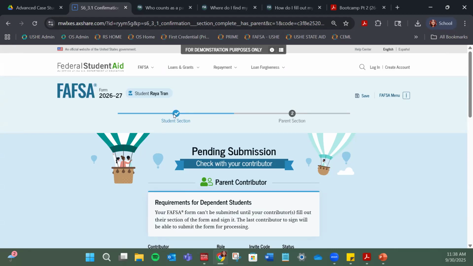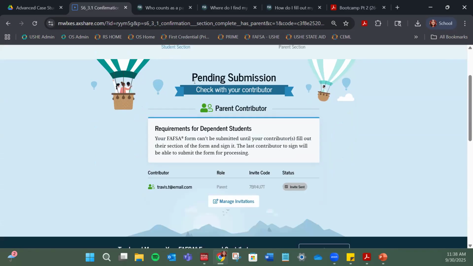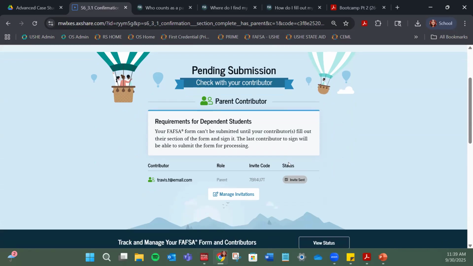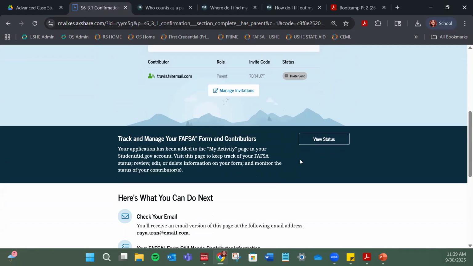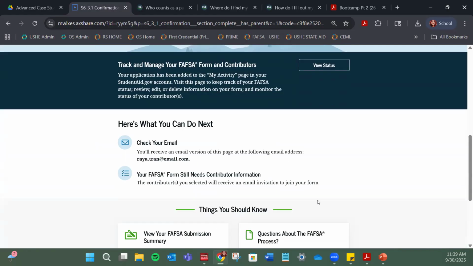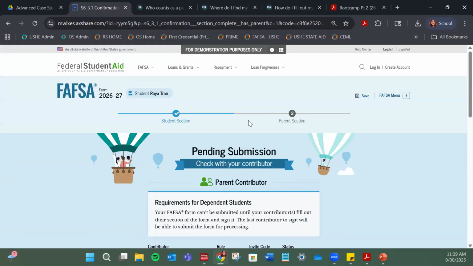So this is the student section saying that it's completed, but as you'll notice, there's no check mark over here on part 2 of the parent section. So that still needs to be completed. It says pending submission, that they need to check with their contributor. So it reminds students that their full FAFSA form will not be fully submitted until the contributor section is filled out, but the student is finished with their section from here.